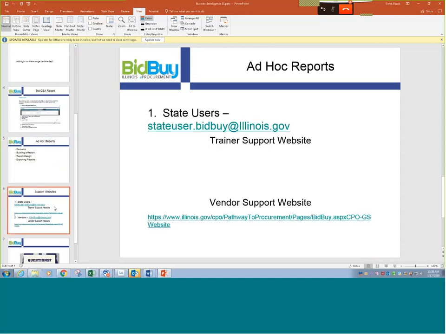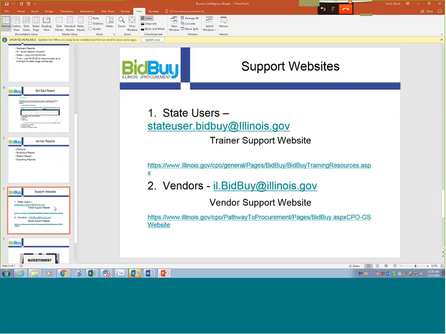And then again, we've got the state user support website, stateuser.bidbuy.illinois.gov. I know by now you guys know that. It's just been on here from the last go-around of this training session.